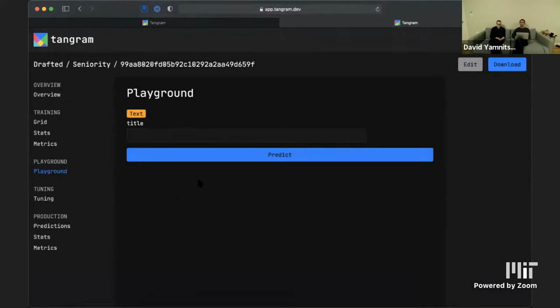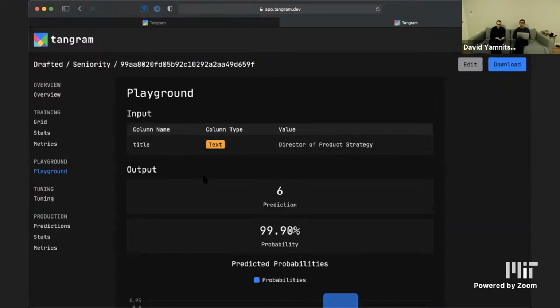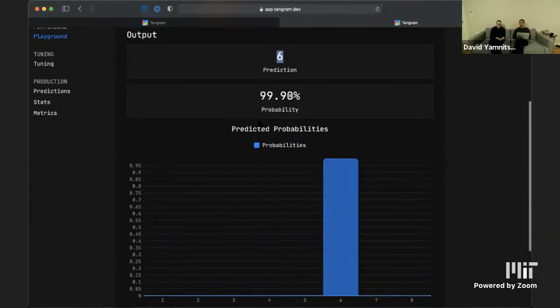So what this model does is it predicts what someone's seniority level is based on their title on LinkedIn. So it rates them on a scale from 1 to 8, where 1 would be some intern and 8 would be something like CEO. So we like to make fun of my older brother, who has a very superfluous title. So we can enter in his title. And you can see that his seniority is 6 out of 8. You can see that the model is very confident.